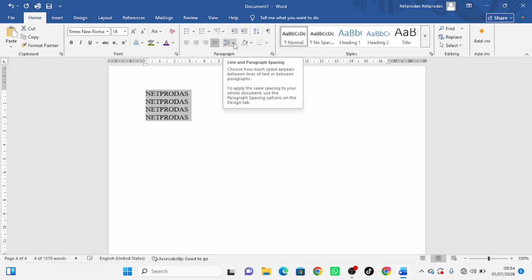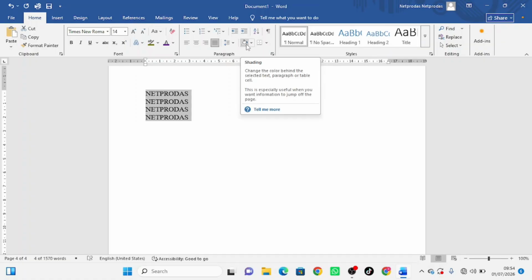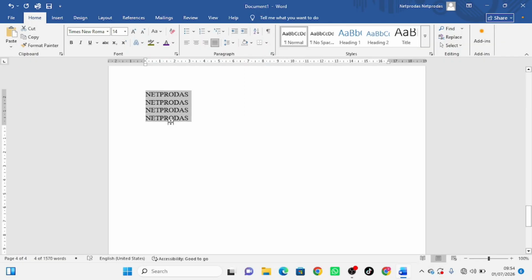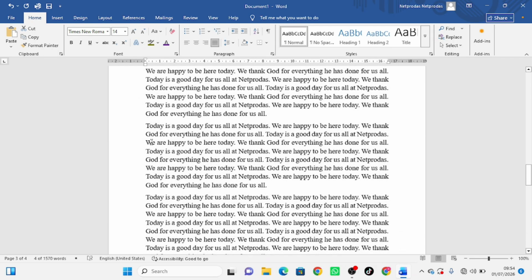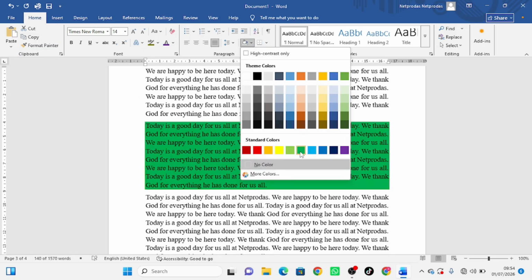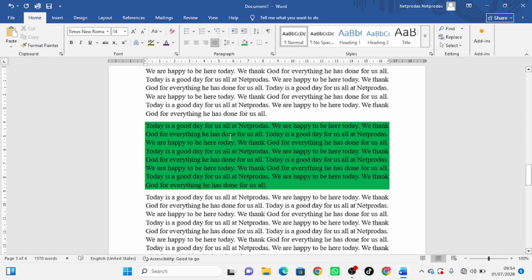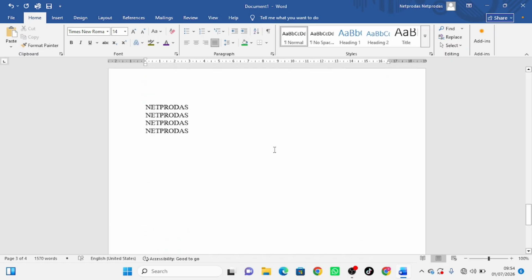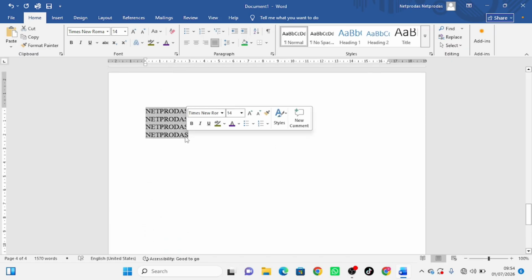Okay, now the next option is shading. You can highlight a particular paragraph and shade it to your choice. You can come here and select any color of your choice to shade it. So that is just the effect of the shade. And you can also add border. A border is just a line that's going to go across left, right, bottom, top, and so on.